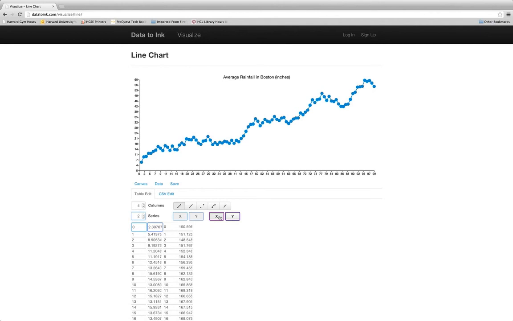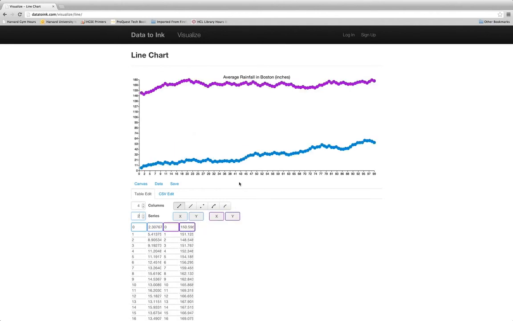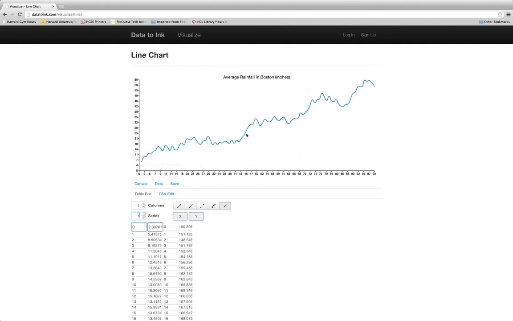Let's add a series and now drag on the x and drag on the y. Now we can see both series, and we can change the look of all these lines. We can also get rid of the first series and get back to 1 series.